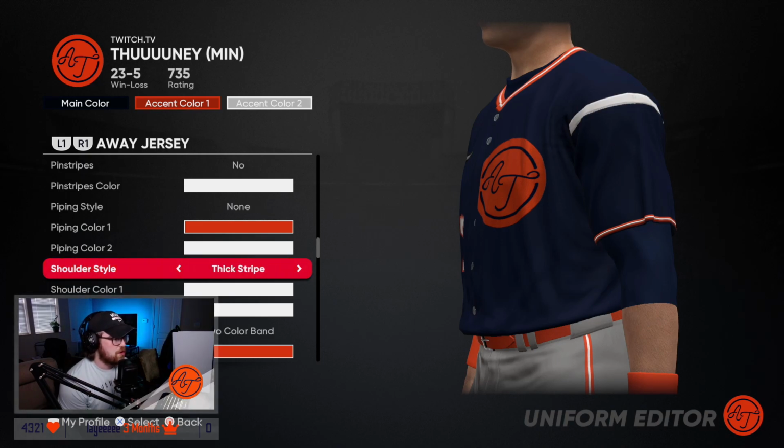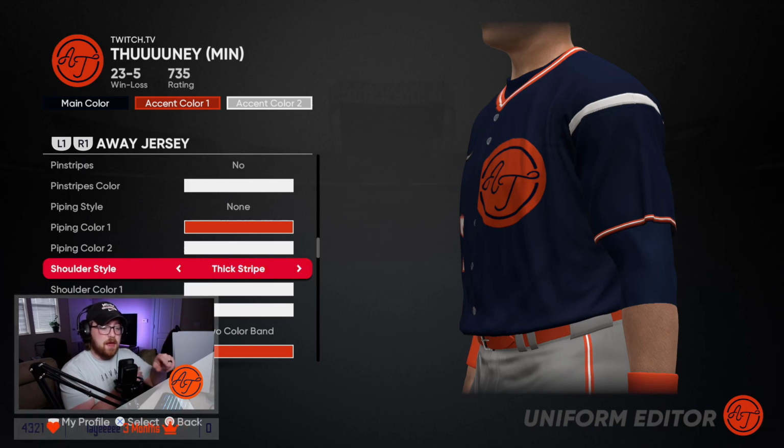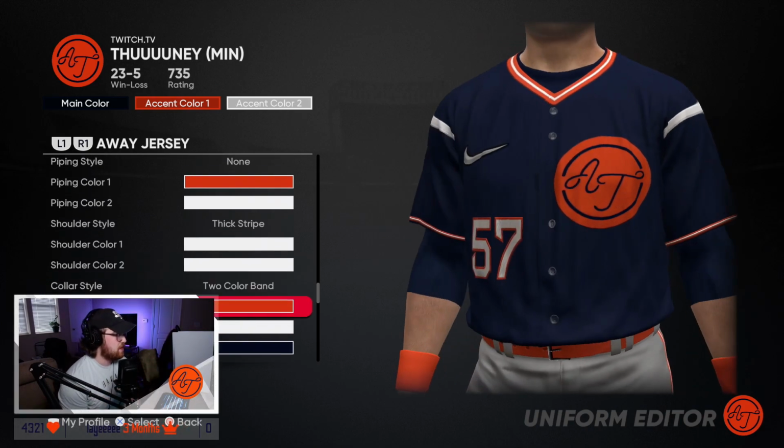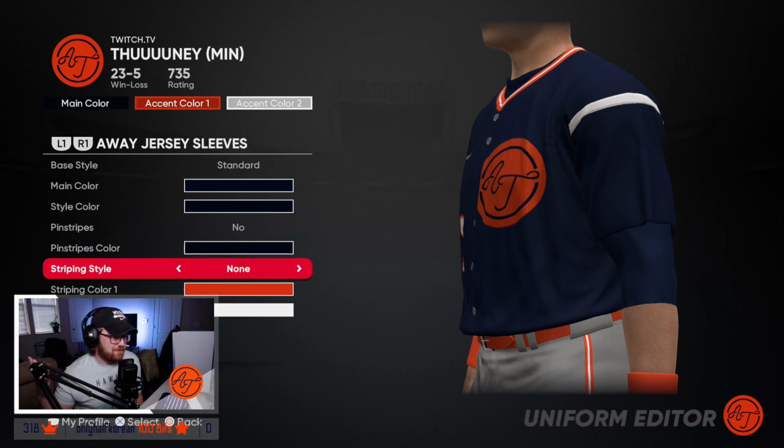And then the one thing you could do is, there's no sleeveless jersey option in this game, but you could put a thick stripe on the shoulder of your jersey and make your sleeves have no embroidery on the bottom. So if I went over here and turned this off, it's not quote unquote sleeveless jerseys, but if you want to trick yourself, that's the best way to do it, to make it look like you're wearing sleeveless uniforms.